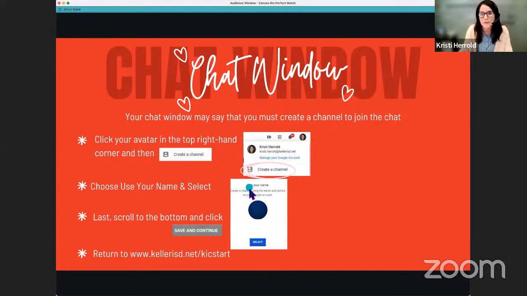It's going to pop open a window and you're going to choose the side that says use your name. So you're going to hit select on, I think it's the left-hand side of the window choice. And then you're going to scroll to the bottom and click save and continue. That's all it takes. It should open up your chat window right there in YouTube. If it doesn't, go ahead and go up to your refresh arrow and refresh your screen, and then you will see your chat window. We ask you to do that so you can engage with us while you're learning, and just because we want to know who's here.